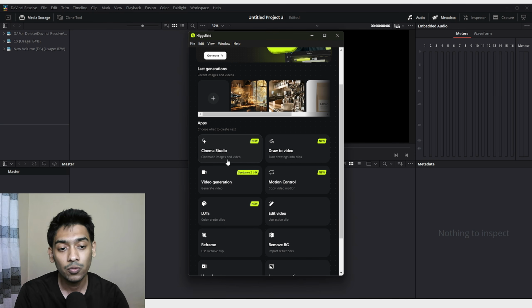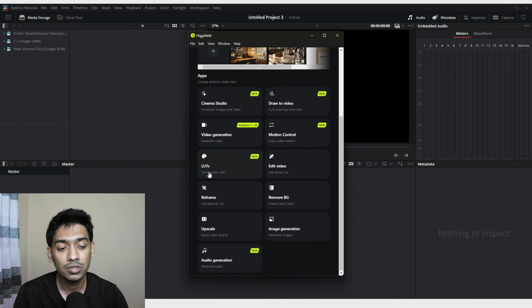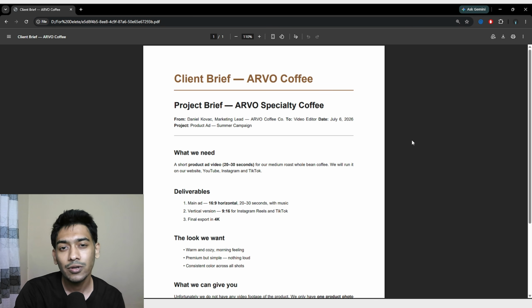I can see that we can use the Cinema Studio, we can go with draw to video, video generation, motion control, we can use LUTs, we can edit videos, we can reframe our videos, we can remove backgrounds, we can upscale videos, we can generate images, and so on. So as our Higgsfield plugin is added successfully, now let's solve a problem.